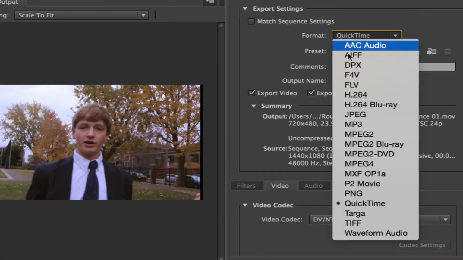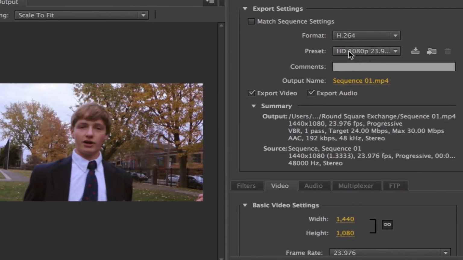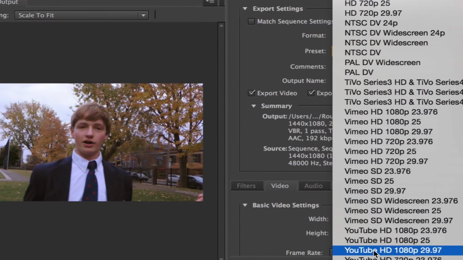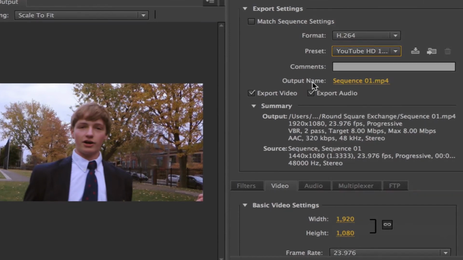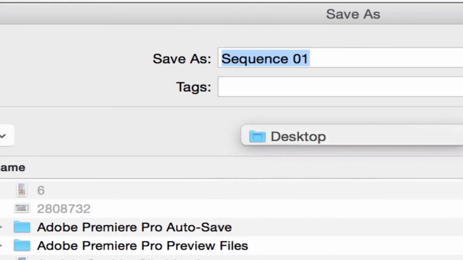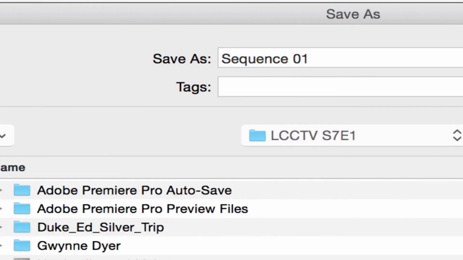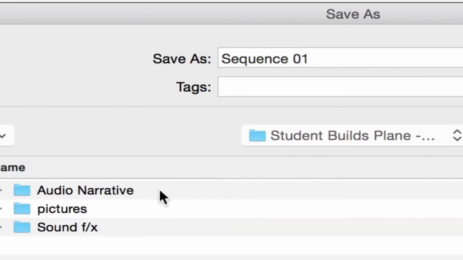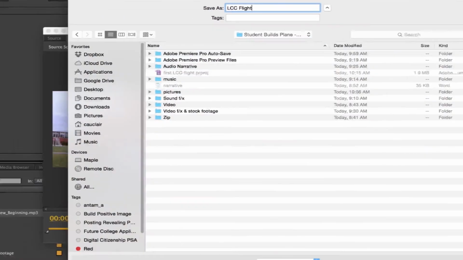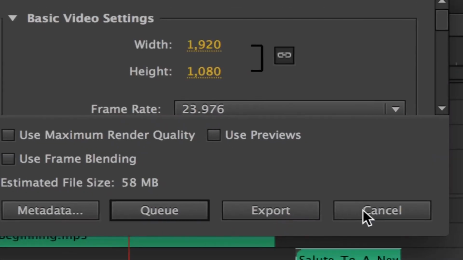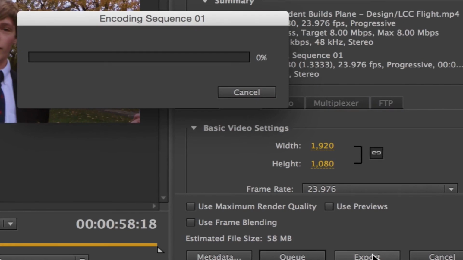and I'm going to set this to a YouTube codec, which is H.264. Choose 1080p. Let's go to YouTube. 1080p, 23 frames per second. Give it a name, output name. And remember, put it in the folder that you were working in. So go back to my Student Builds Plane folder and give it a name, LCC Flight, and click Save and click Export, and your video is now complete.